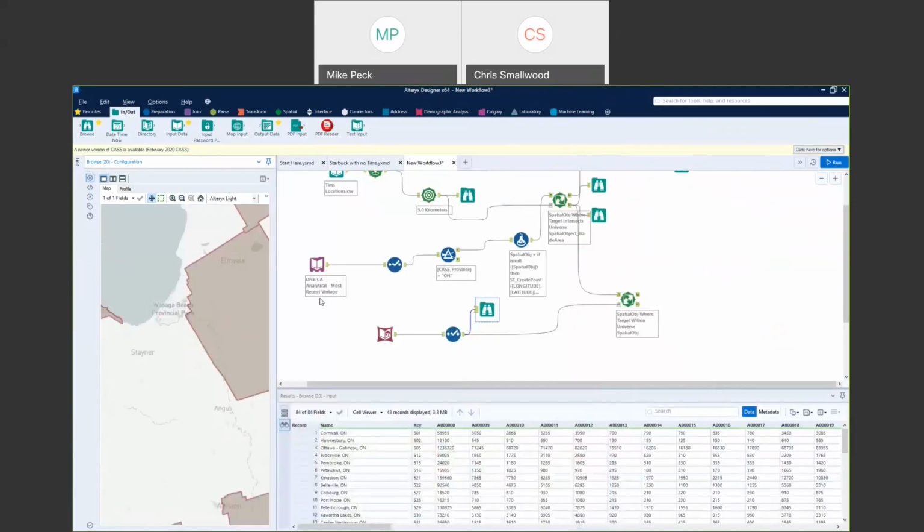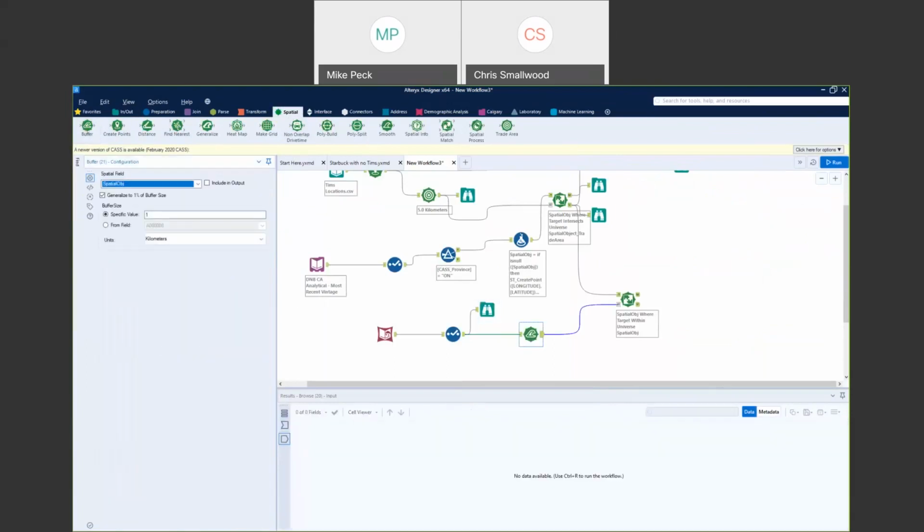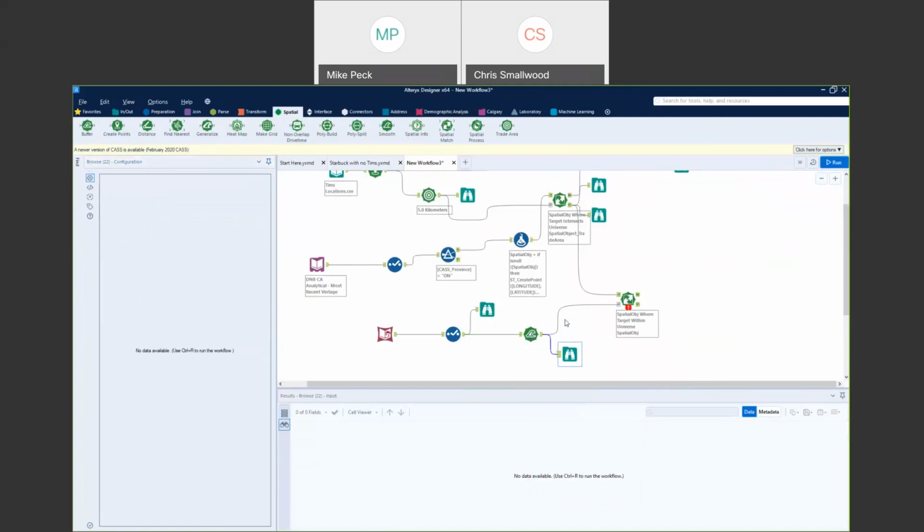So instead of creating a trade area, we can use a buffer tool. The buffer tool comes out of the box as well from Alteryx. You don't need any special license to use that. So we're going to add in a buffer on top of the Stats Canada information. We're going to choose the spatial object and create a buffer. Let's go with, say, 5 kilometers as well. Now let's put a browse after the buffer tool.